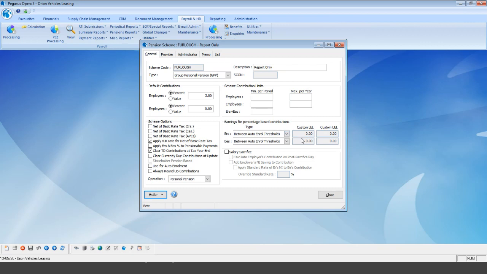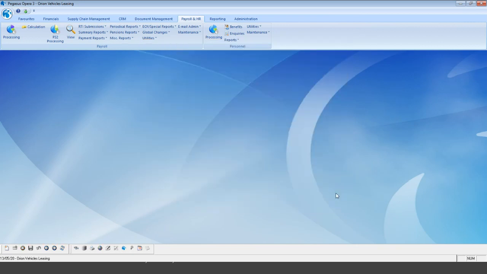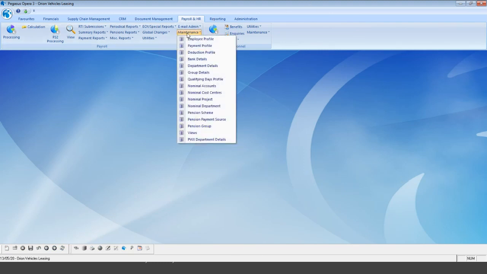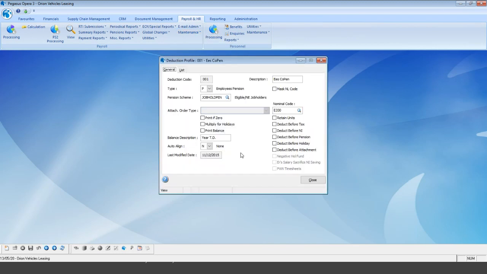So to make sure those calculations are done, we also then need to make sure we create a deduction profile. And that again is back under our payroll maintenance and deduction profiles. If we create a new one, I'm going to call it Fur because we can't have many letters in that description screen. Again, the nominal code if you wish to apply one. So for pension, in fact, we could just put it to our wages for now, but that will be dependent on your settings.